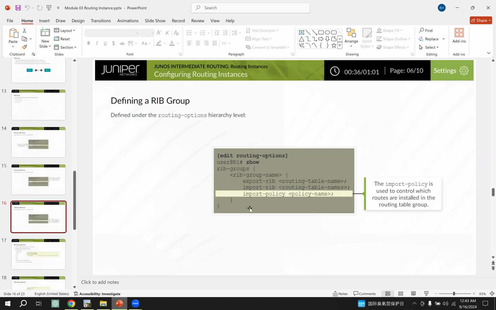And the import policy. If you import route table, all of the routes will be shared. If you want to filter, like you share a set of routes, after that you can filter so some routes will be denied or some routes will be accepted. So you can maintain that through the import policy. Okay.